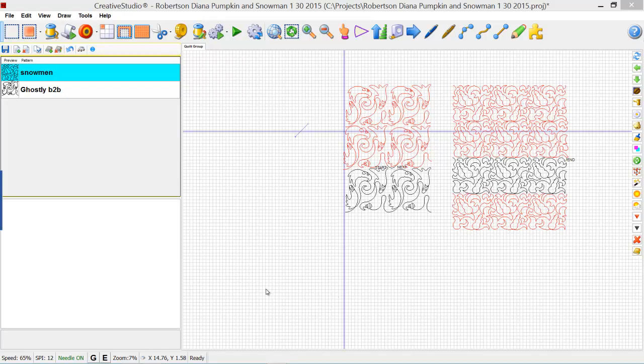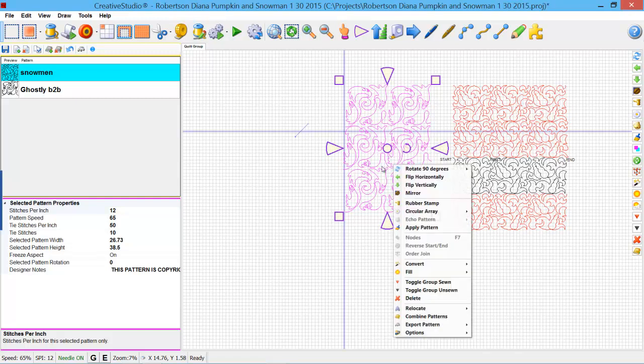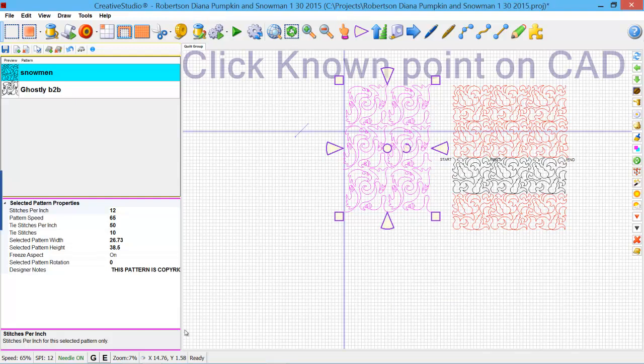I am working on two more quilt projects. I have both quilts on the machine at the same time. I am going to use the marquee to select all the patterns in this group. I will right click, tell it that I want to relocate, shift selected, and since I have them all selected, I can do this. I have the end snap turned off.